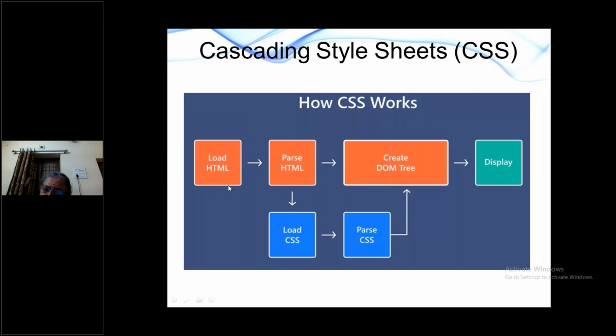So the browser loads the HTML and then the CSS, and it parses the CSS. What do you mean by parsing?